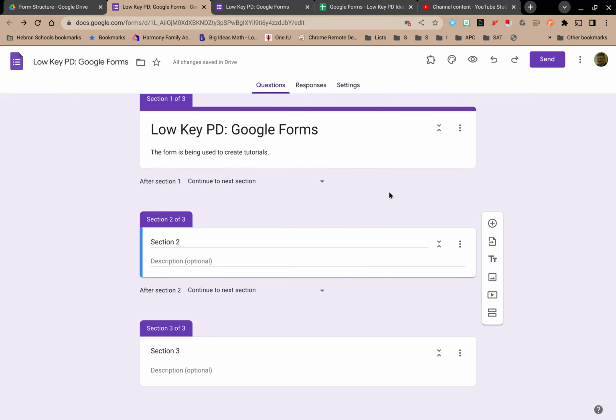So dividing up a form into sections gives you a lot of control over how users will flow through this form, going from section to section, what information they're going to be asked to provide. And it really gives you a lot more control over the user's experience with your forms.